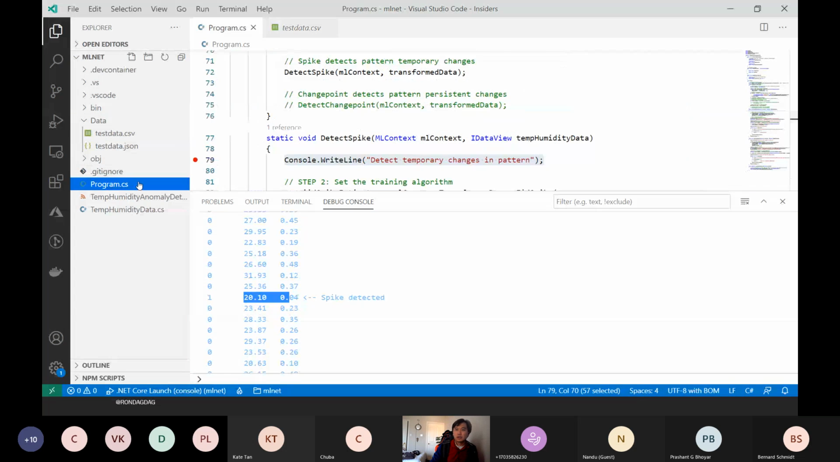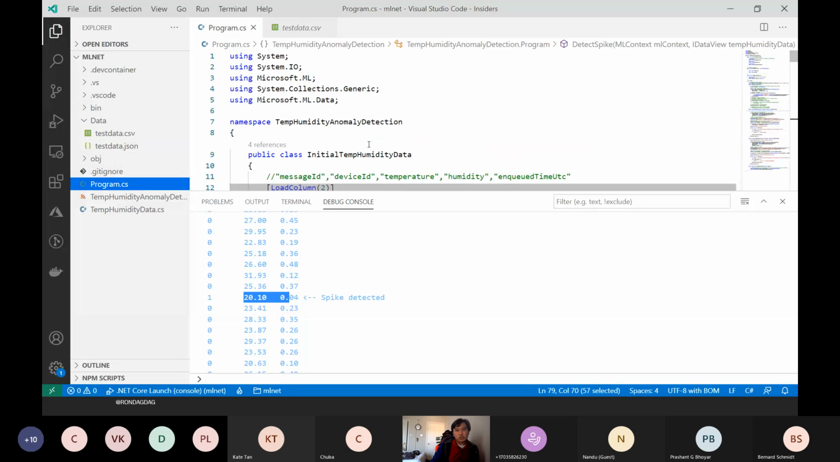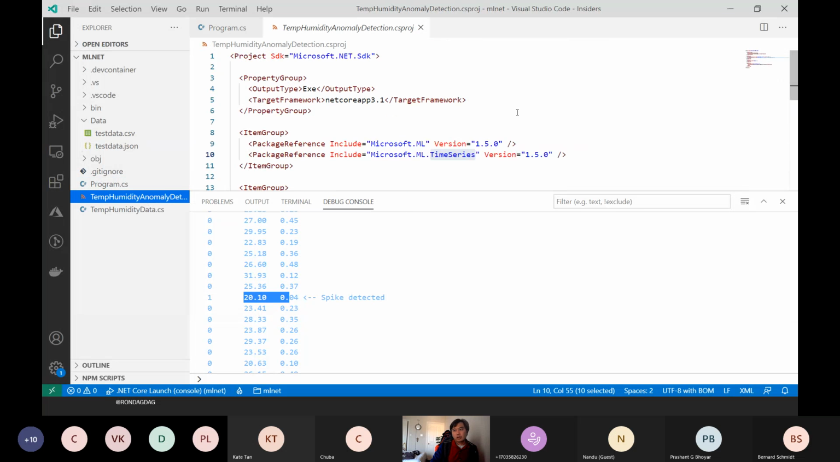So we'll look at the code. This is ML.NET. In order to use ML.NET, the critical part, if you're a .NET developer, is that there are two packages you have to include in your program: Microsoft.ML and Microsoft.ML.TimeSeries to get that time series catalog.